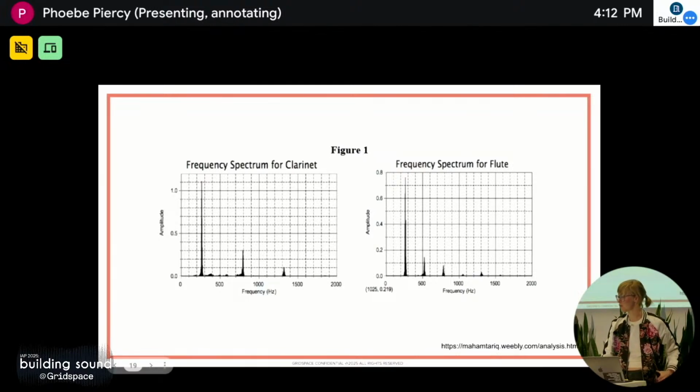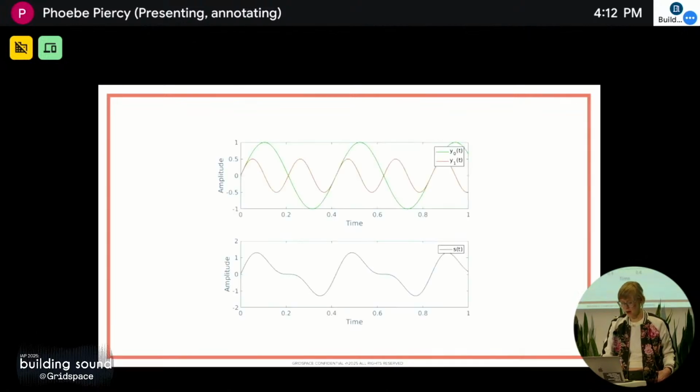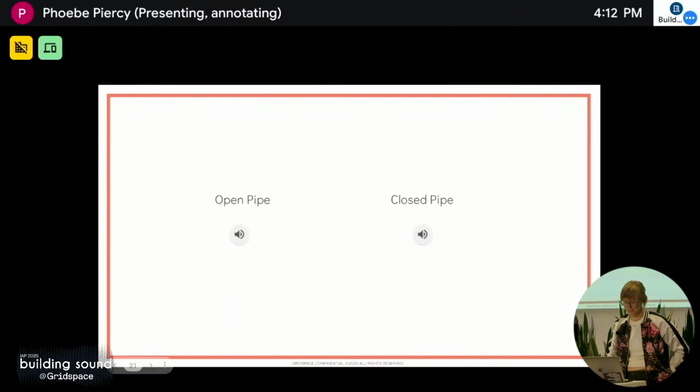Any questions on that so far? Cool. So yeah, and then we add these harmonic frequencies up and we get our timbre and we're done, right? That would give us sounds where everything's vaguely the same.